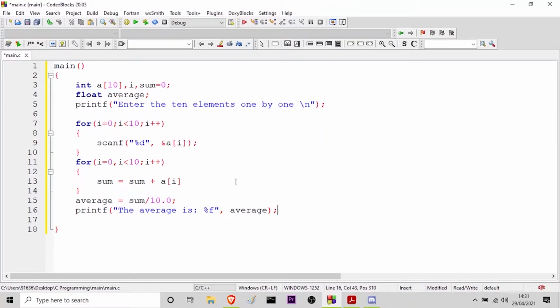Now let me run it for you so that I can show you the output. I'm running it. You can see there is an error. Okay, I have to give a semicolon here. I have given a comma. Sorry for that. Now let me run it once again. And here also I have to give one semicolon. You people need to remember that you have to give semicolon everywhere. So let me run it again.